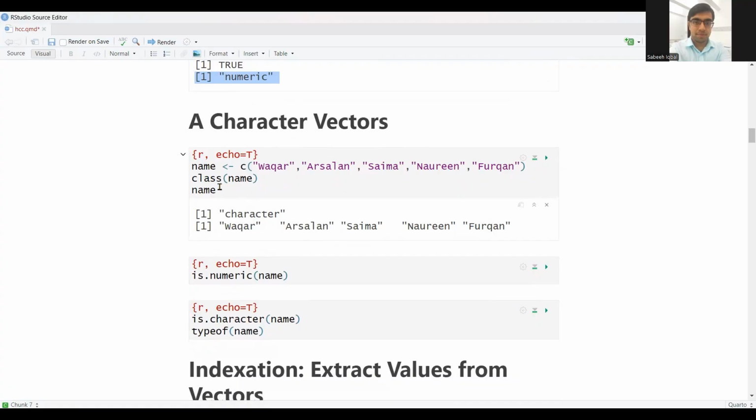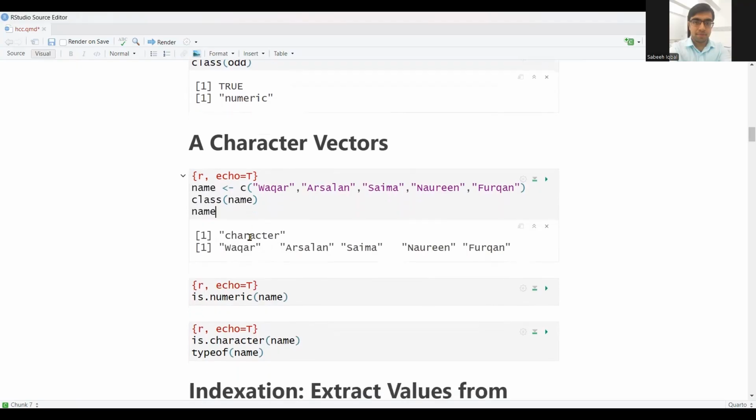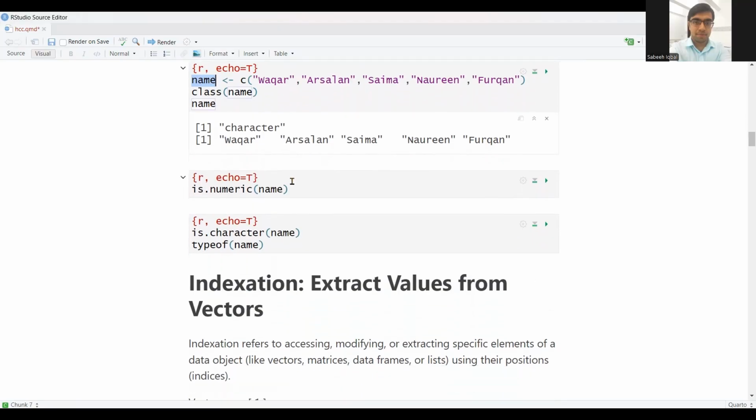And you don't need to print all the time. You can just type the name of the object and hit enter, and then the values inside the object can also be viewed. So if we want to see what is stored inside name, we can just write name and hit Control plus Enter, and it will give you the result.